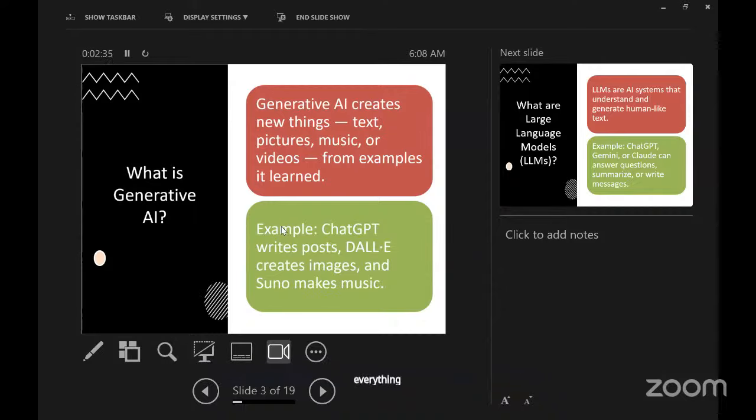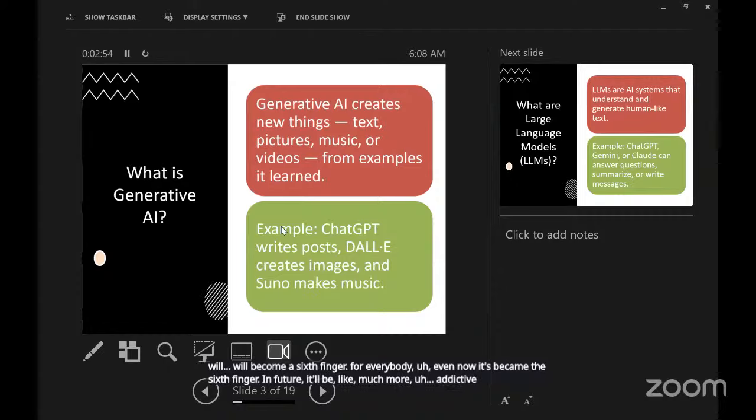So in the same way, artificial intelligence will become a sixth finger for everybody. Even now it has become the sixth finger. In the future it will be much more addictive intelligence to us. In that artificial intelligence, what is generative AI?